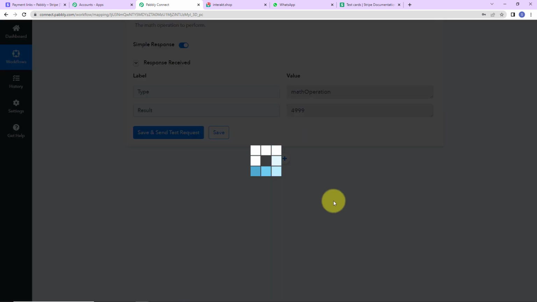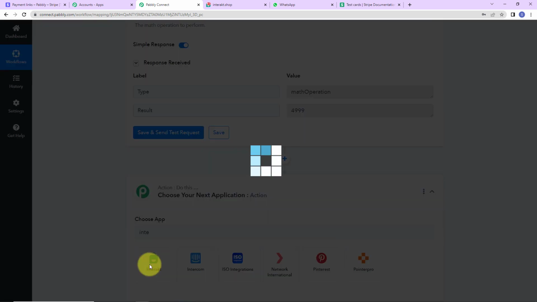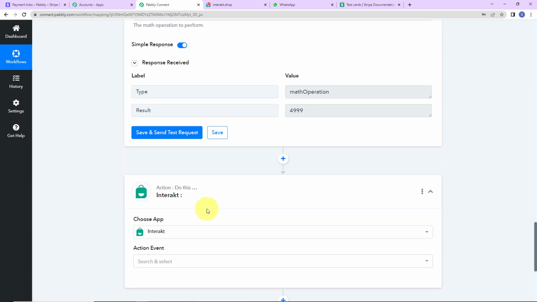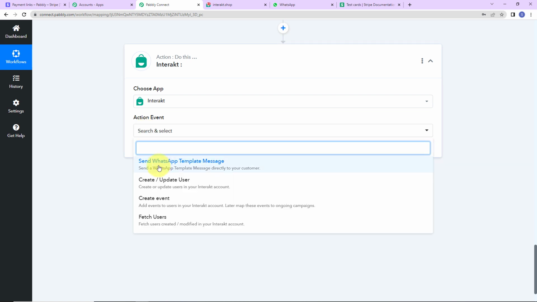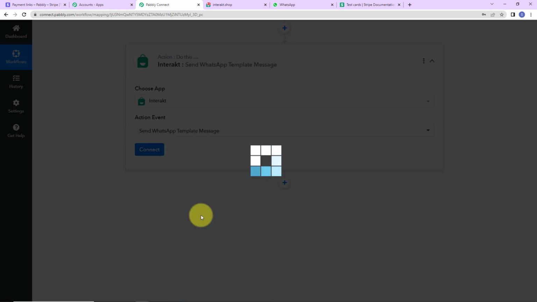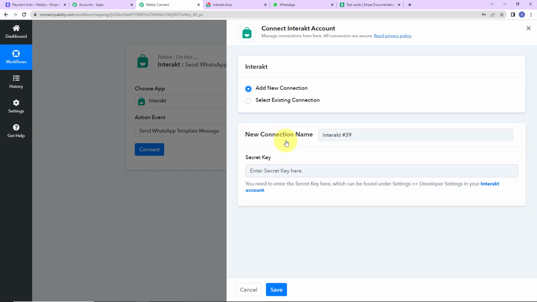Now finally, I'm going to add my last action step, which is Interakt. This particular application is going to help me in sending WhatsApp messages, and this is extremely easy to operate. So what is the action event here? Send WhatsApp Template Message. Let's click on connect. So here Pabbly Connect is asking to connect itself with the Interakt account. I'm going to select add new connection.